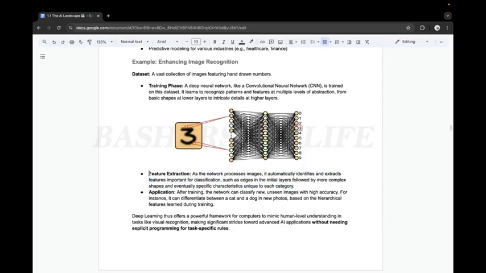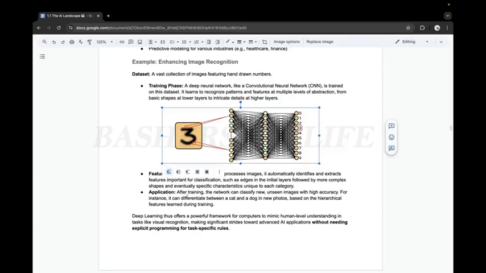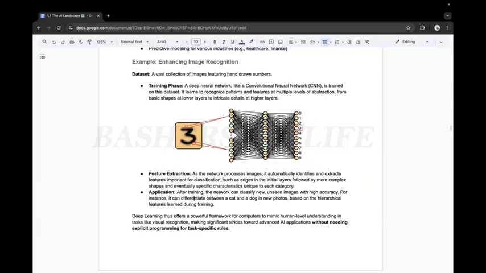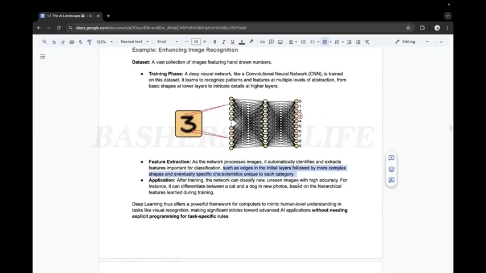Then we have what's called feature extraction. So as the network processes these images, it identifies and extracts features, e.g. the top part of the three, which are important for classifications, such as edges of the initial layers, followed by more complex shapes and eventually specific characters unique to each category.